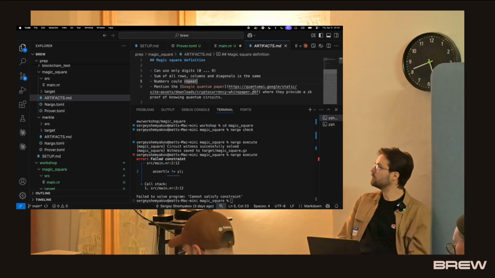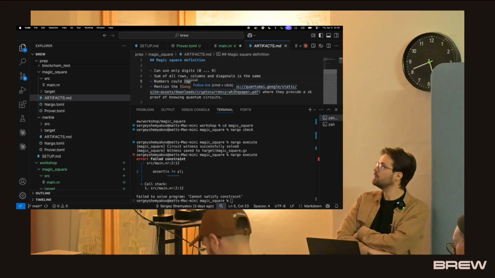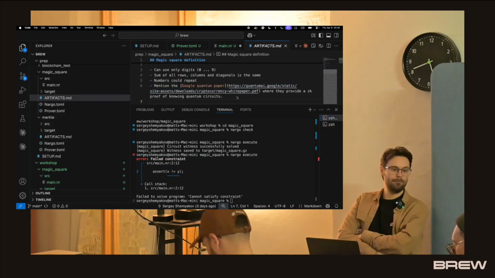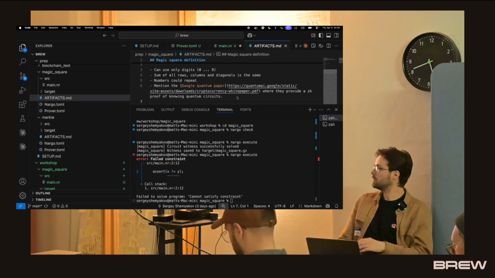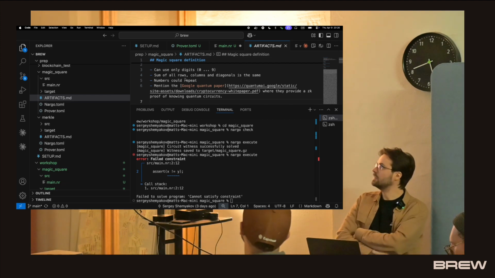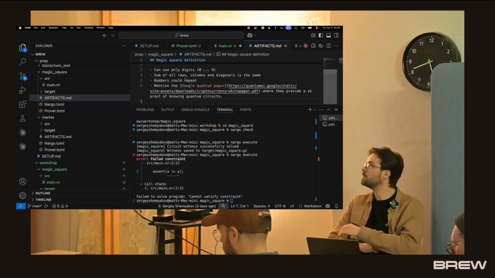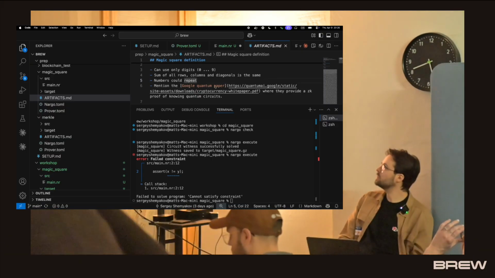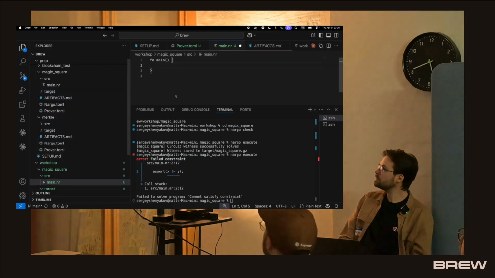This is a quick link to a Google quantum paper where basically they did something conceptually similar. They proved that they know quantum circuits that possess some specific qualities, basically some efficient quantum circuits, without revealing them. So this is almost like this, but we're taking a very simple computation with very simple input.